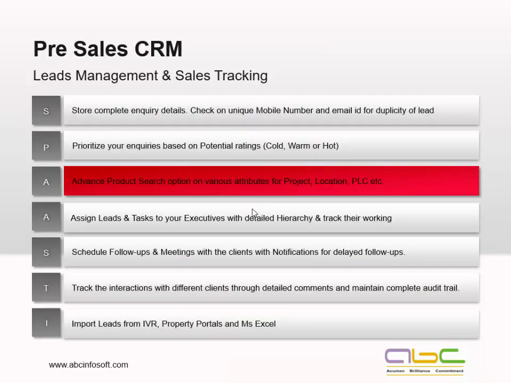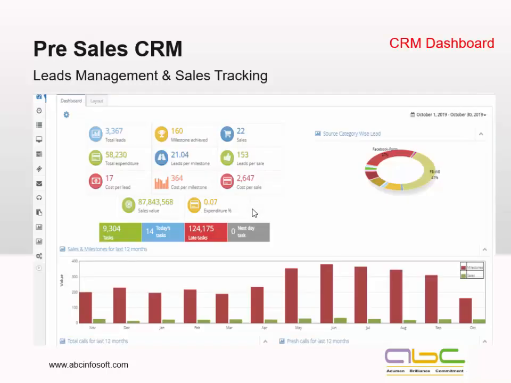This is all about what we have discussed. You can have complete inquiry details, prioritize your inquiries based on potential ratings, use product search options, and track the interaction. At every stage, every interaction with the customer would be tracked here.